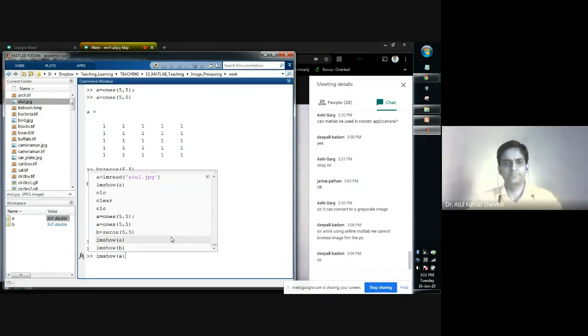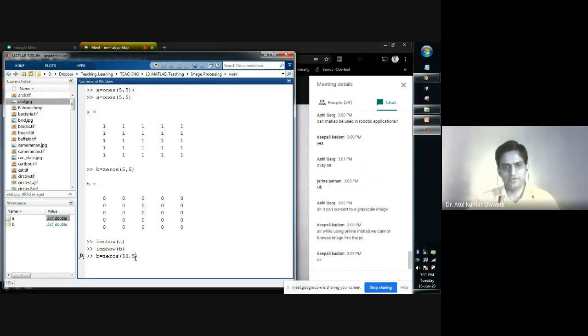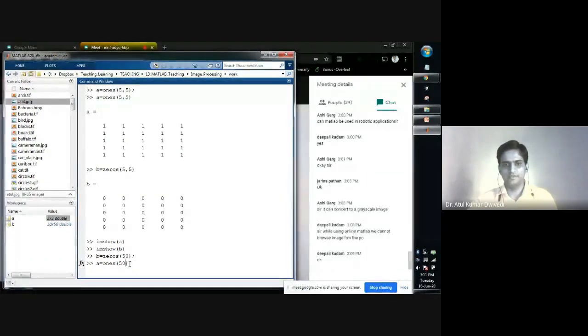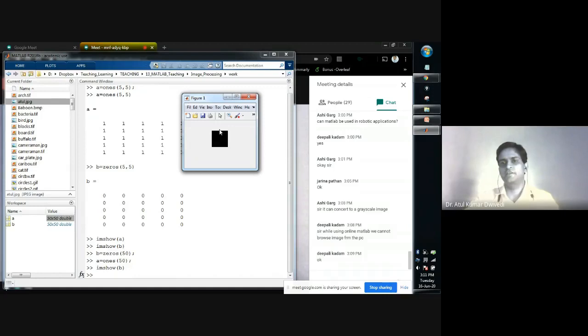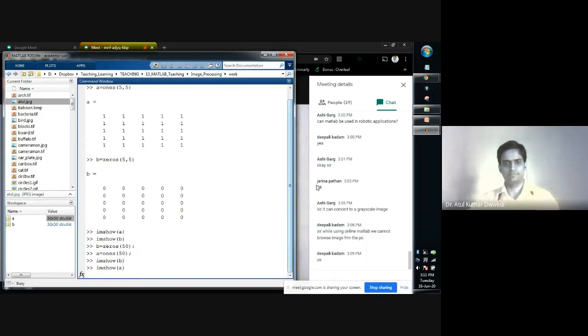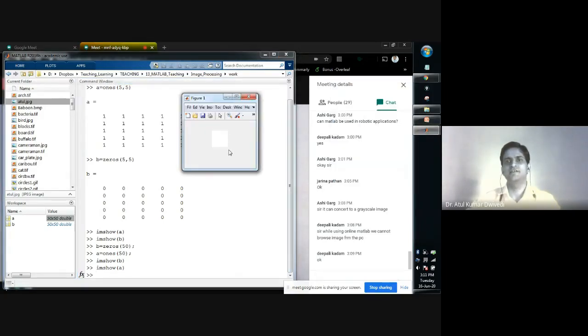I would like to increase the size. So to increase the size, I will take a 50 cross 50 matrix. If I write only 50, then it is also 50 cross 50. I will generate 50 cross 50 for zeros also. You can see in the workspace that they are 50 cross 50 matrices. Let me see now imshow B. This is now a bigger picture, a black picture. imshow A. This is also a picture, a white picture.